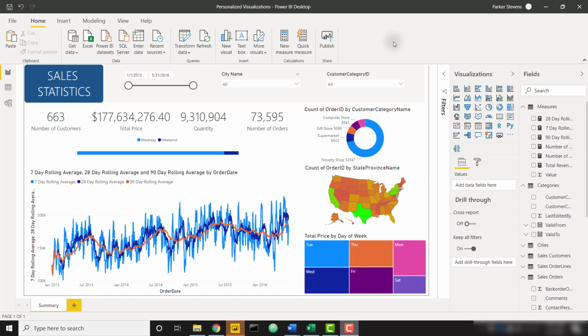Power BI just released this awesome, powerful new feature called personalized visuals. This allows end users in the Power BI service the ability to change visuals to show how they like them and save that view for later use. So I'm going to show you everything that you need to do to set this up in Power BI Desktop so that your end users can take advantage of this in Power BI Service.